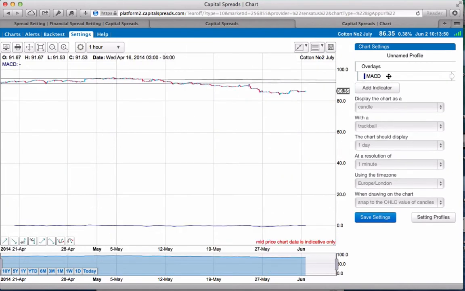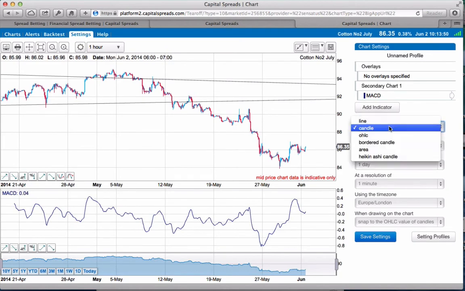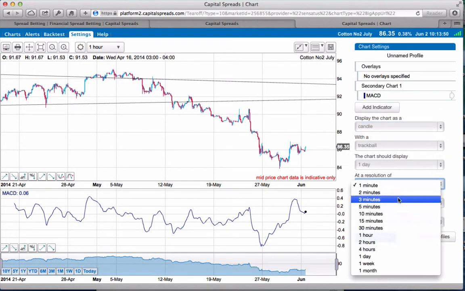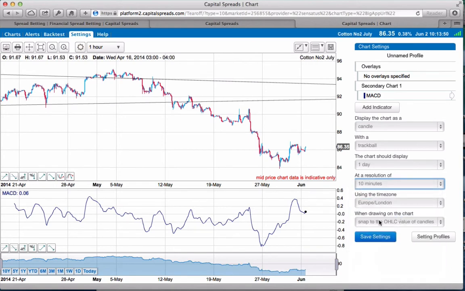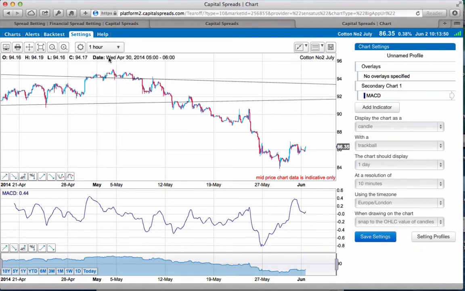And you're able to drag these up and down to reorder them. You can just decide how you want this to be displayed, so candle or line, and what kind of resolution you're looking for. You can save your settings as well, so you don't have to go back in and set it back up every time you look at an instrument. So the charts are really powerful in Capital Spreads.